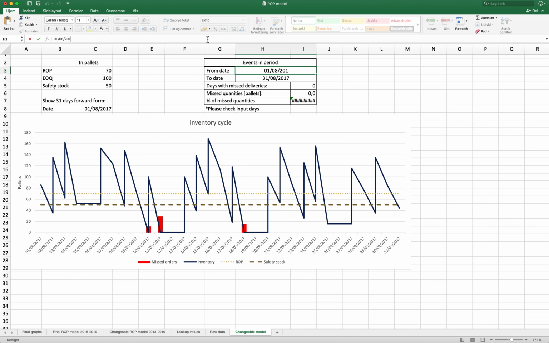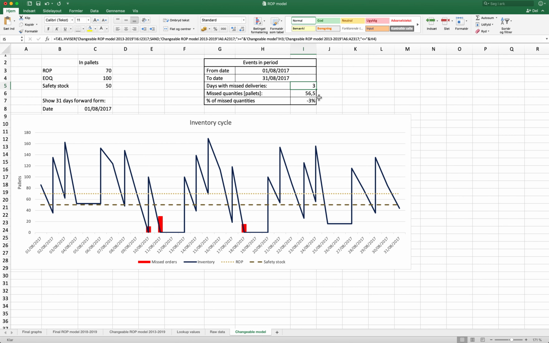So I'm changing this number, and now we can see that we have 3 missed deliveries, which corresponds to 56.5 pallets, which is 3%. And we can see that 3 times during August 2017, we will actually have stockouts and miss some orders.